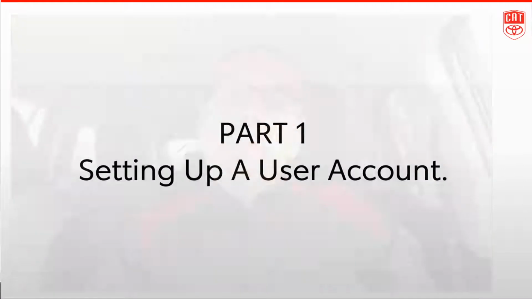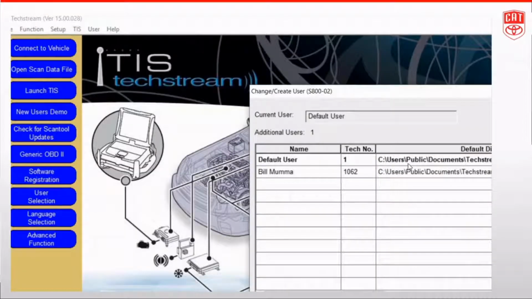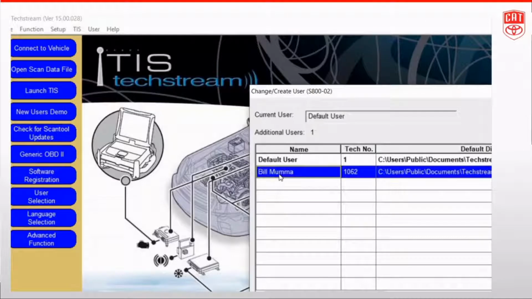In this video, we're going to go over how to set up a user account in Techstream. That way you have a directory right in Techstream that'll store and save all your data efficiently while you're working with a diagnosis on a vehicle. Click on User, go to the drop down, Change Create User. This will bring up the Change Create User window, and the one that'll be defaulted is Default User. That's part of the Techstream program.